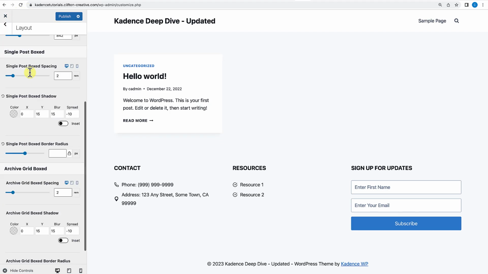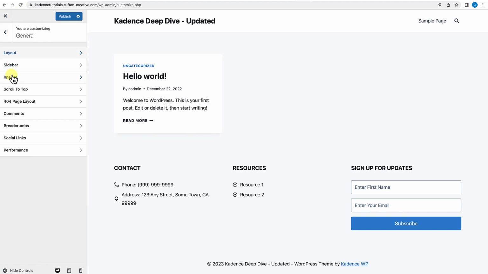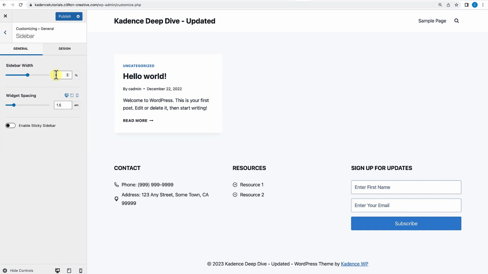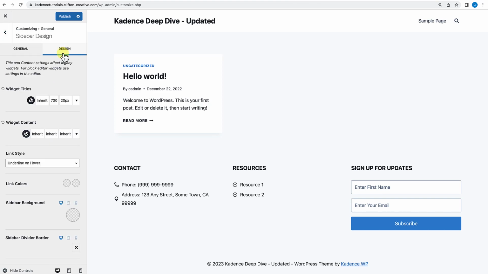All right. And then under the general settings, you also have the sidebar settings. So if you're using a sidebar on your site, then this is where you can set up the width and the widget spacing within that sidebar. You can also choose to make it a sticky sidebar so that when you're scrolling, the sidebar stays in place and the rest of the content continues to move adjacent to it. There's also design settings for your sidebar as well, where you can change colors, fonts, and many other things as well.